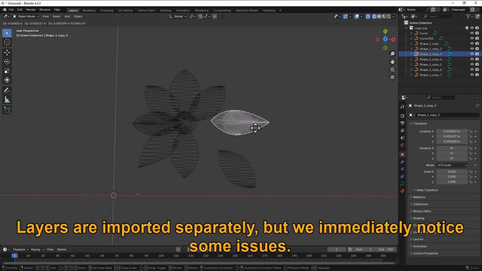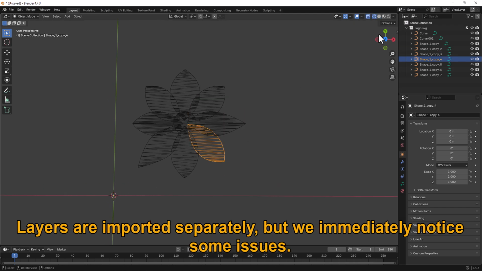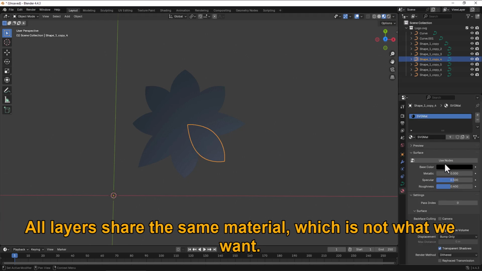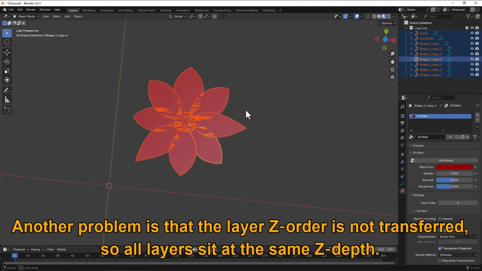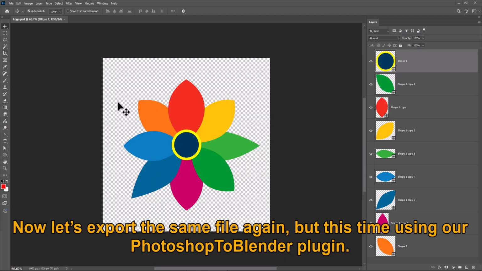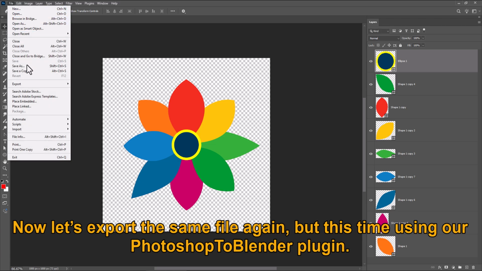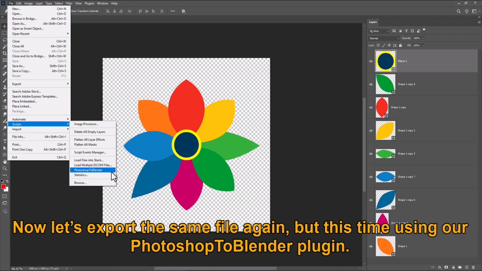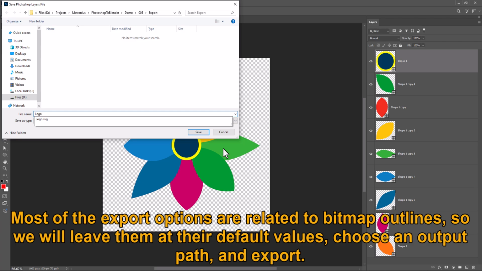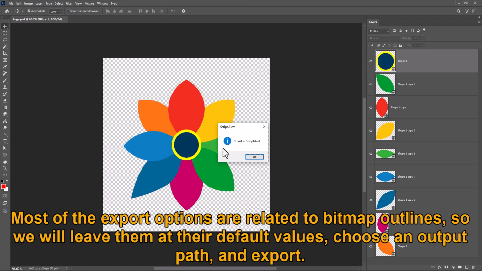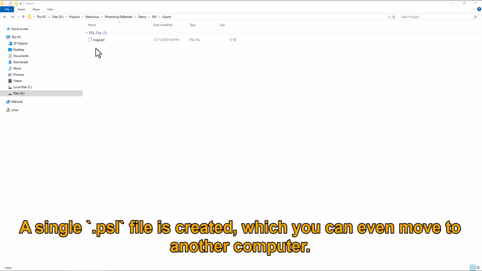Layers are imported separately, but we immediately notice some issues. All layers share the same material, which is not what we want. Another problem is that the layer's Z order is not transferred, so all layers sit at the same Z depth. Now let's export the same file again, but this time using our Photoshop to Blender plugin. Most of the export options are related to bitmap outlines, so we will leave them at their default values, choose an output path, and export. A single .psl file is created, which you can even move to another computer.